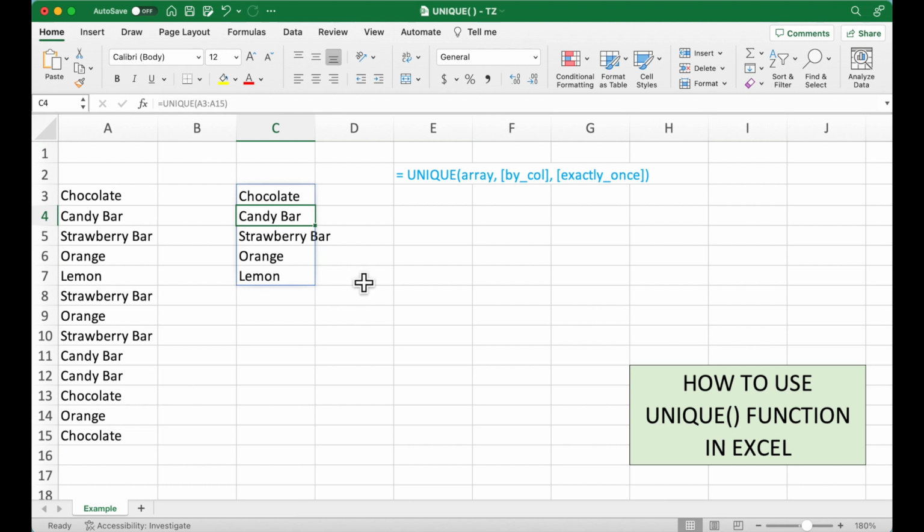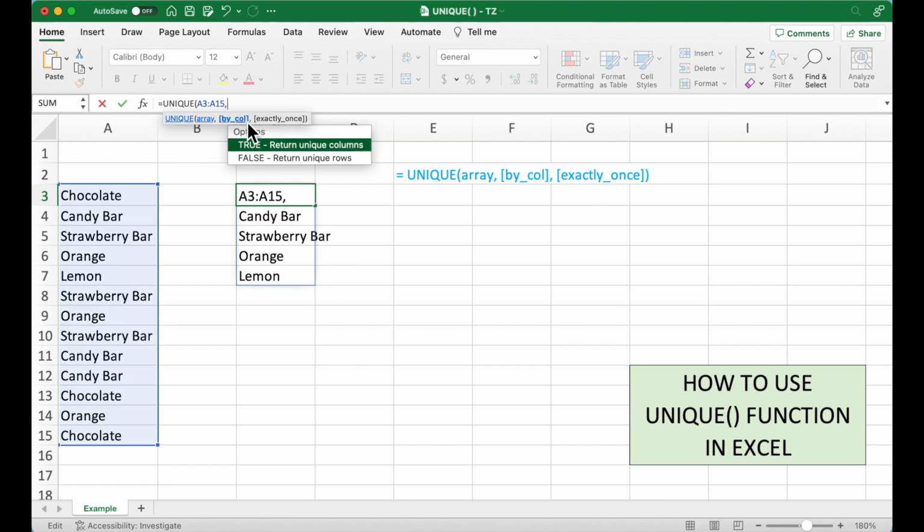So as we can see, it returns the 5 unique values from this list, and Excel just ignores the duplicates. The unique function has several additional parameters. So if we go back here, the first one is by column. We can use true if we want to do a horizontal list, but it defaults to false, return the unique rows.